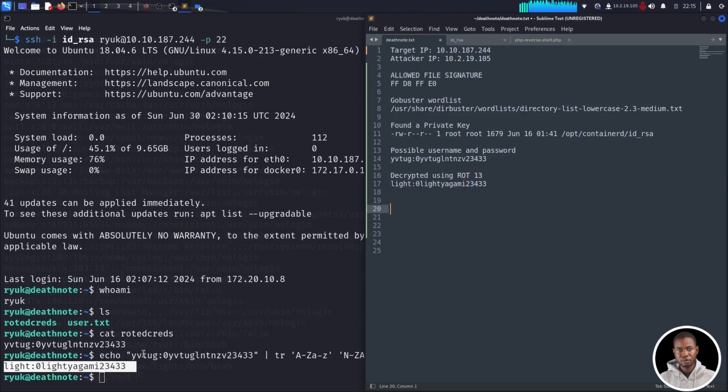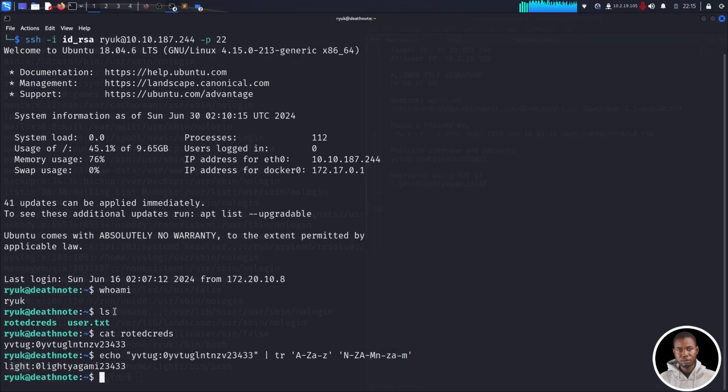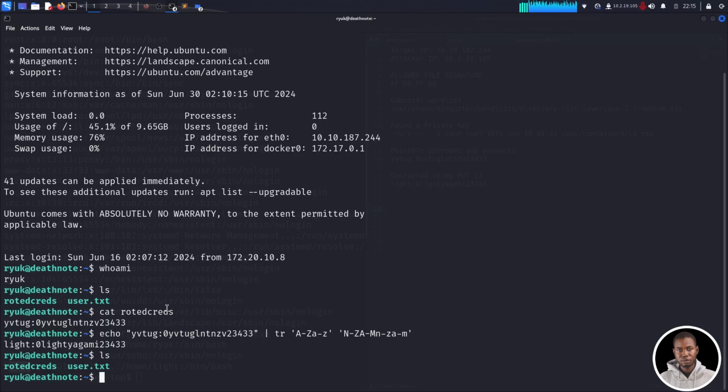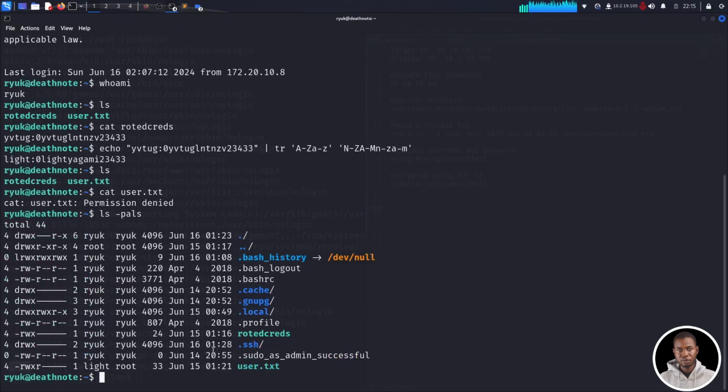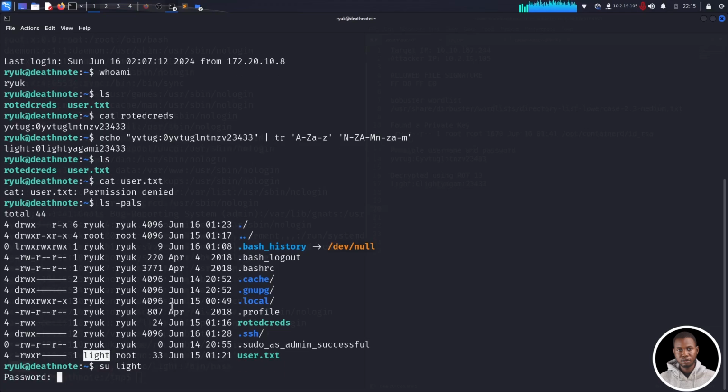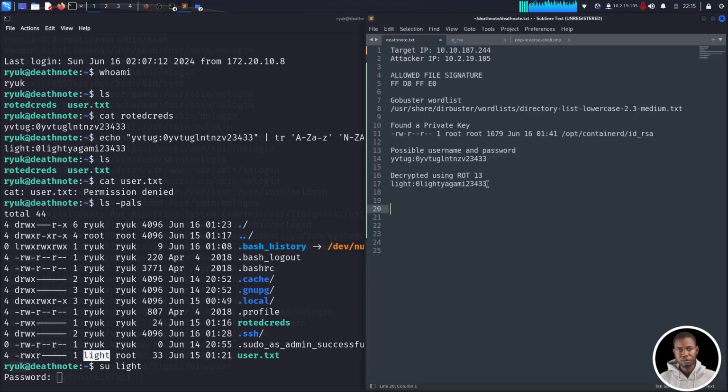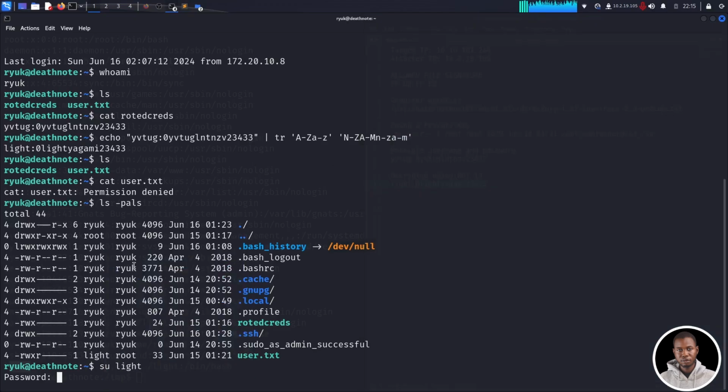All right, so now that we have the password, we can actually log in as light to see if we'll be able to access the user.txt file. While we are doing that, let's cat user.txt. Do we have access? No, we do not have access. So who is the owner of the file? The owner of the file is light. So now that we have the light account, I can switch user to light. And for the password, we just got the password for the light account. So I'm going to paste this in here.